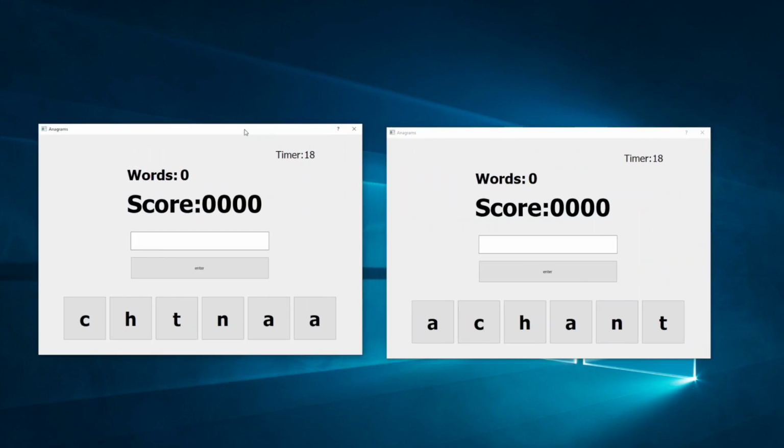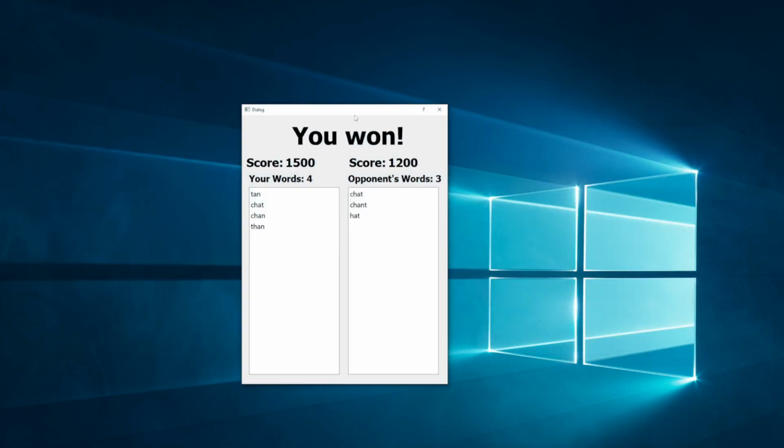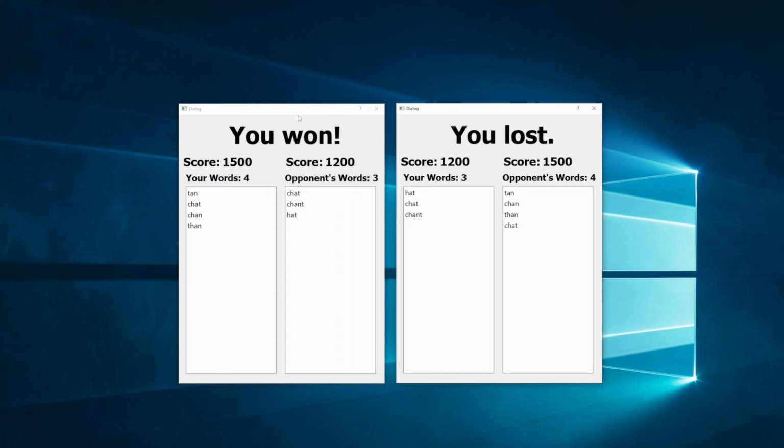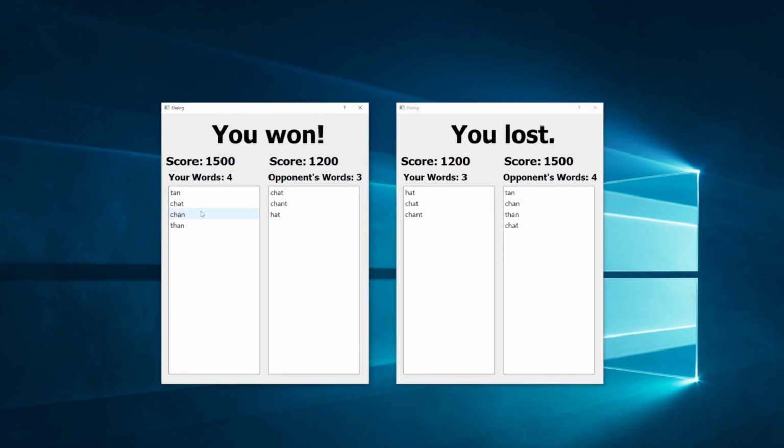And we can keep guessing these words. Let's say hat, chat, chant. Let's see, over here we do chan, chat, tan. And oh, we got a pretty close game here. Let's go tan. Oh, that word's already found. Than, and a massive comeback for the player on the right. Here we go. And yeah, that is pretty much the extent of this program. Thank you guys for watching.